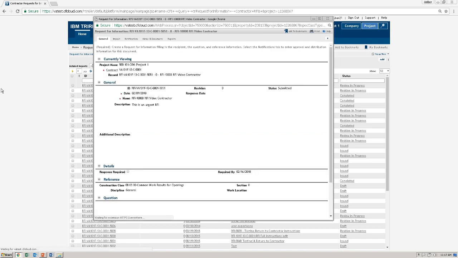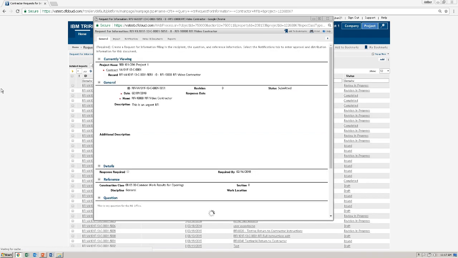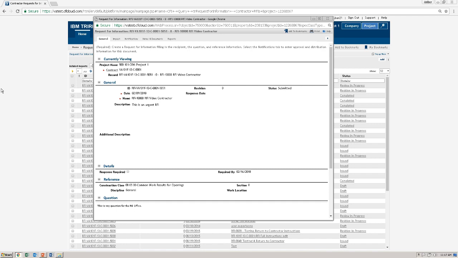We'll send it to the SRE that we selected. They'll get an email and an action item in Tririga letting them know that they need to log in, perform some action, do it, and they can send it back.